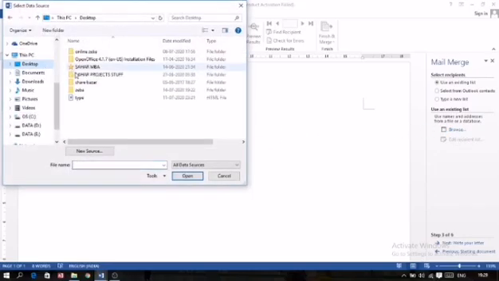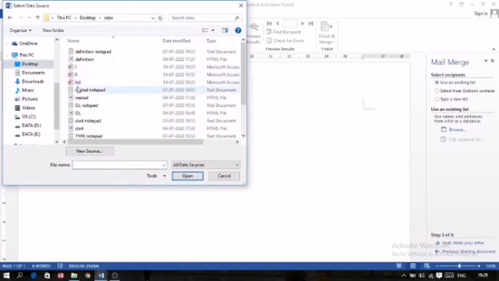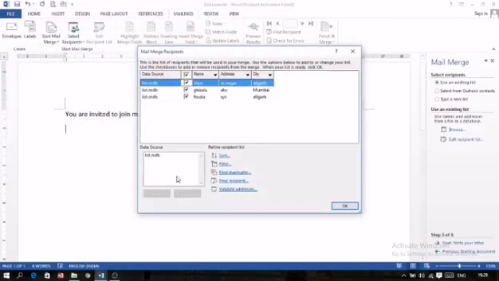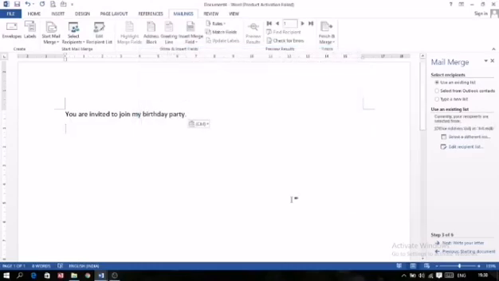Click on the browse button. Now select the file. It is in my folder with the name list. Open. Now that list is displaying over here, and these are the records. If I want to make any change over here, it can be done. Click the OK button. So this is the list which I wanted.